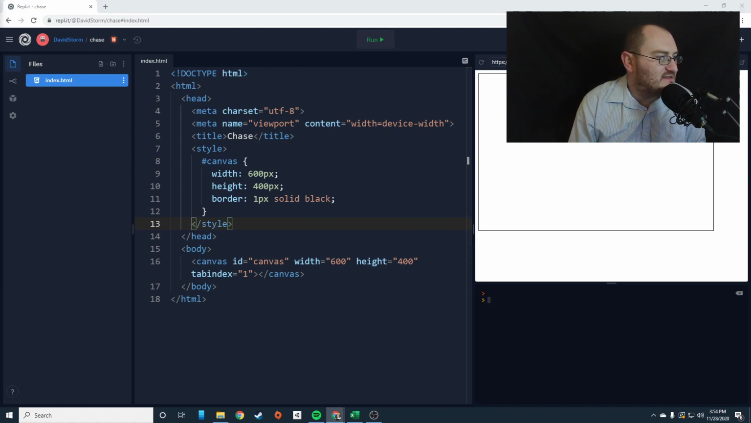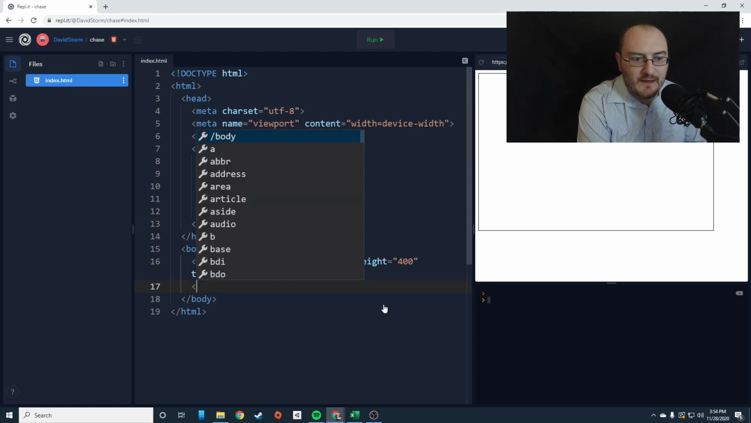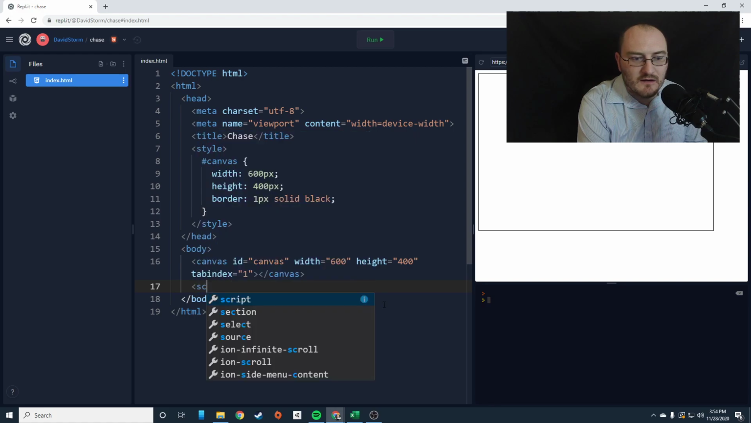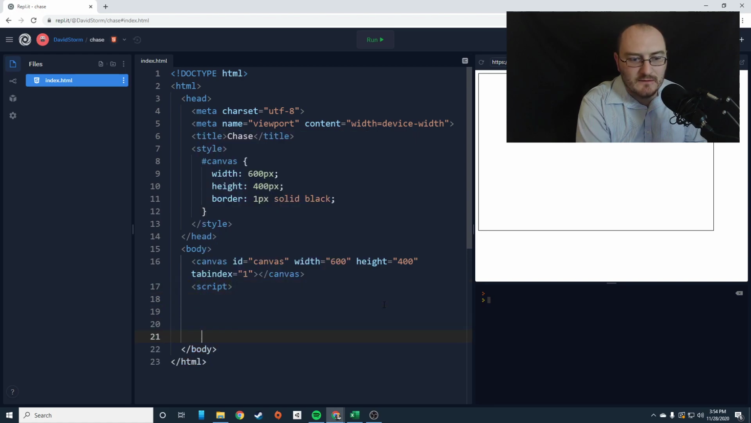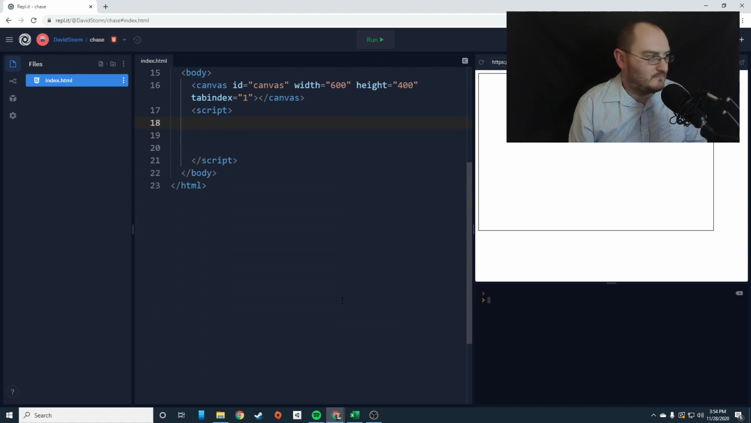Okay, now the rest of this is all JavaScript. And there's actually not too much JavaScript. I'm just looking at my notes here. About 200 lines of code. So let's get into it. All right. Okay. I'm going to create my script element here. So the first thing I need to do is to declare my variables.